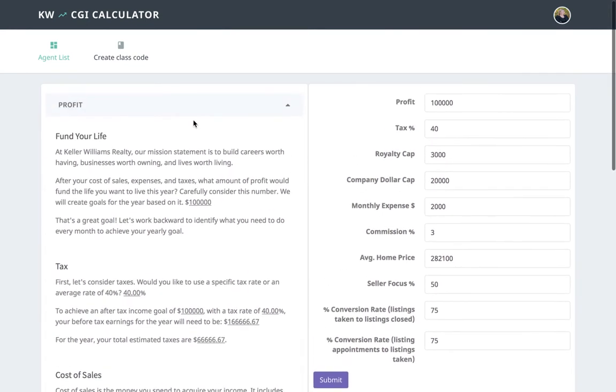So let me walk you through how simple and easy this is to track your goals with the new CGI. We know that agents don't like to necessarily keep track of their numbers because, let's face it, those numbers live in a lot of different places. So what Keller Williams has dedicated to you is to use the data that we get at transmittal about the number of units, the type of units you have, the sale price, and your commission in order to give you almost everything you need to accurately track your business.